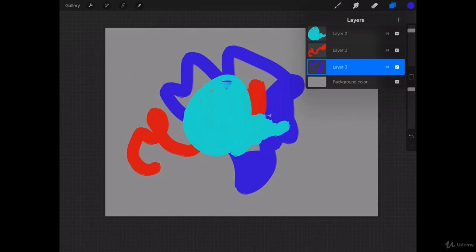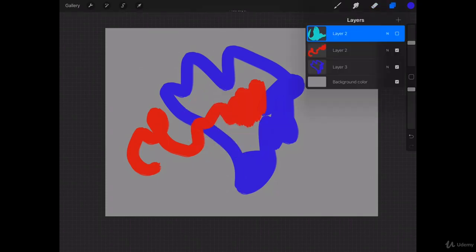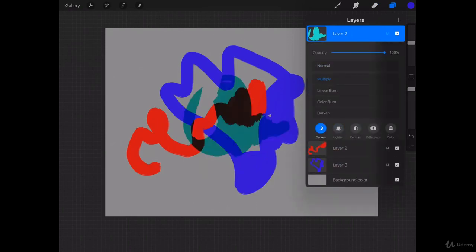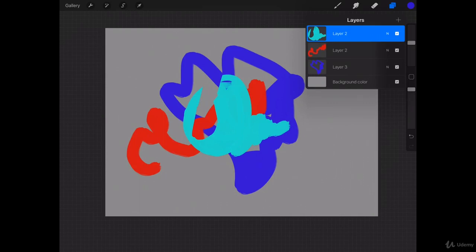Also, since these are all on separate layers, if we want to erase something, we can erase them separately on their own layers like this. I'm just erasing the teal, but it's leaving behind the red and blue, as you can see. So that's how layers function. Now, each layer also has layer modes, which we're going to go into in another lecture, but for now, we're just going to talk about the layers and how to move them around.